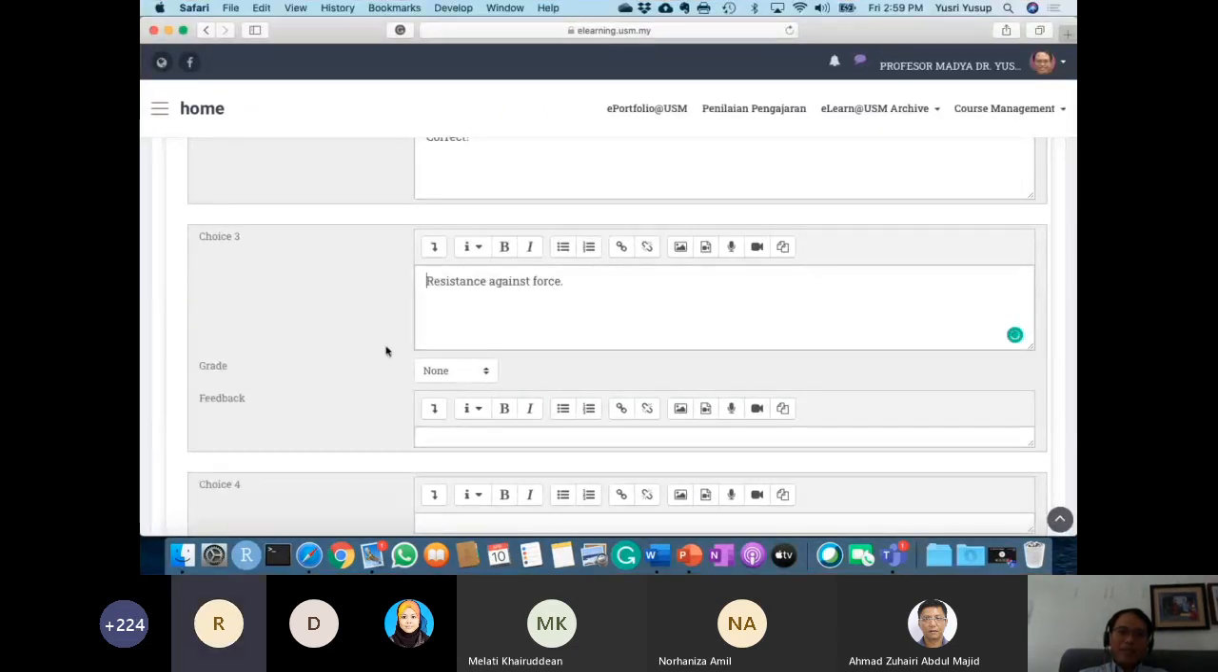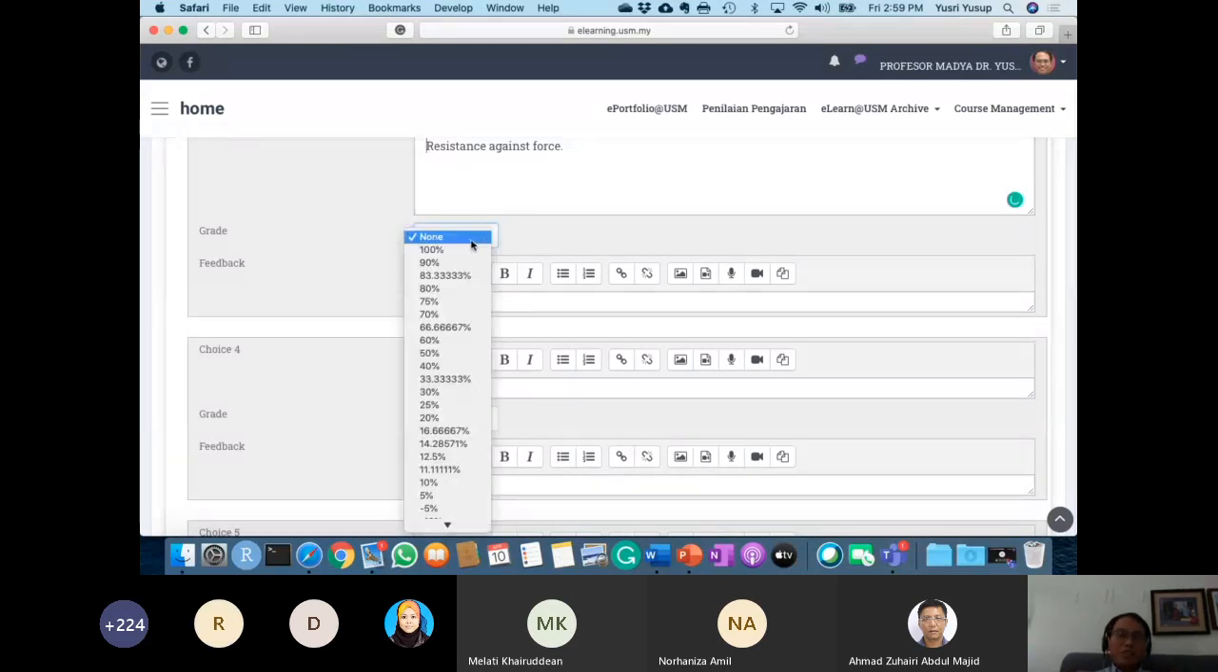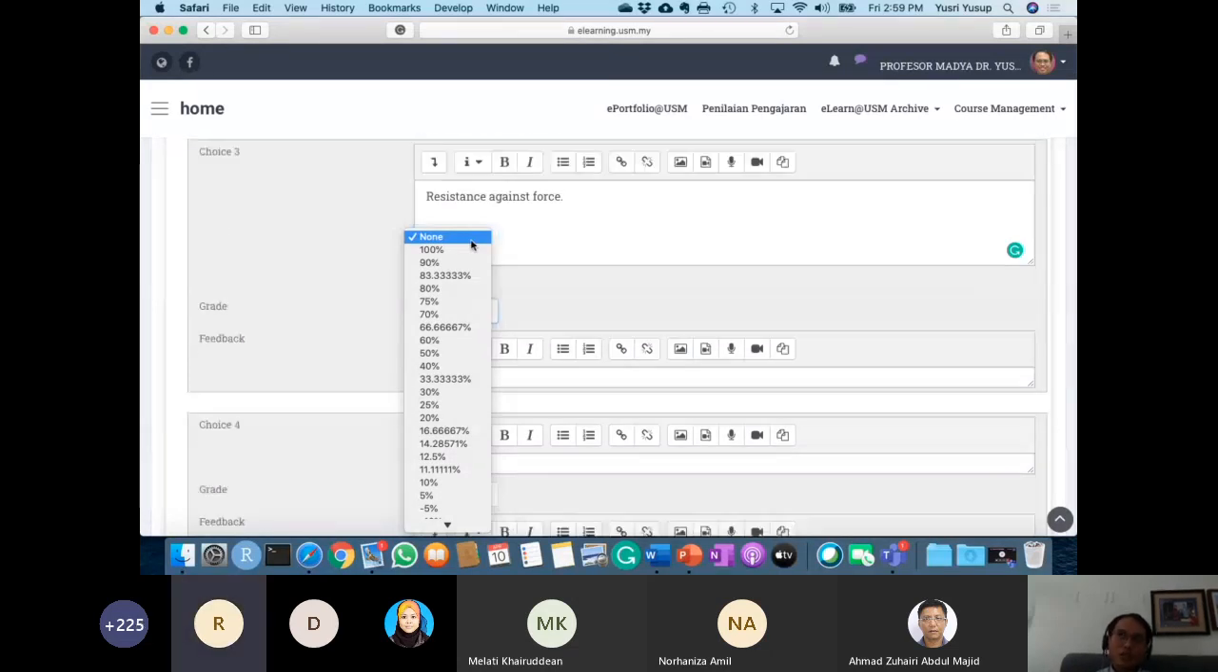Copy and then I paste. Okay, the grade here, because it's multiple choice and multiple answers allowed, means that if they were to fill up all, they could get 100%. So we must ensure that if they choose the wrong answer, they get a deduction of marks. So they have to know exactly which one is right and which one is wrong.